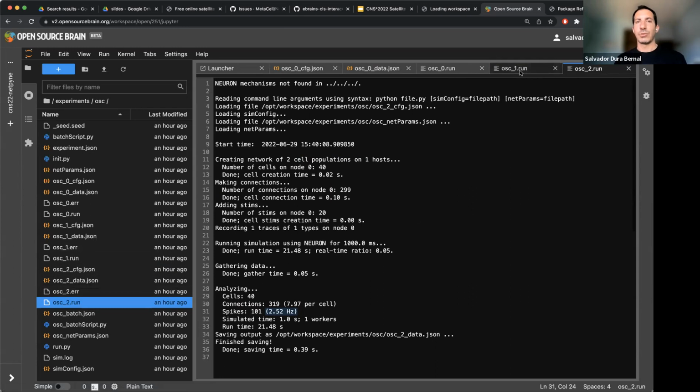Okay, so this was just to illustrate that things that happen in the graphical interface have an effect on the workspace. And for example, here we're generating output files for each of the simulations that are executed. Any questions? Okay. So let's move on to the next section.